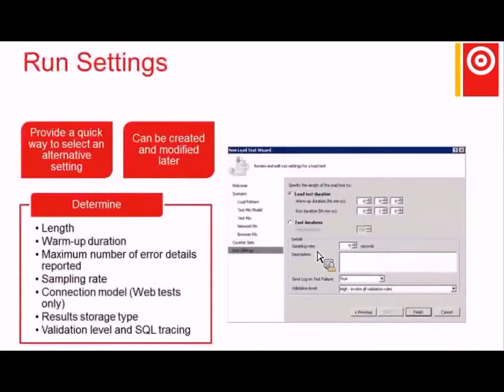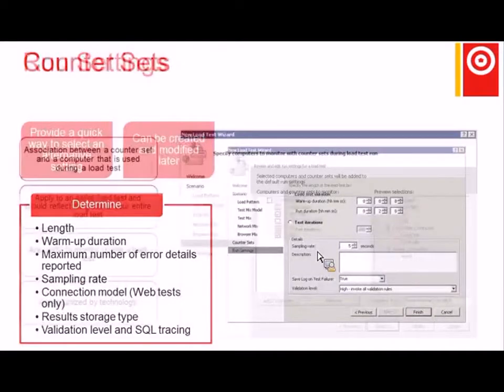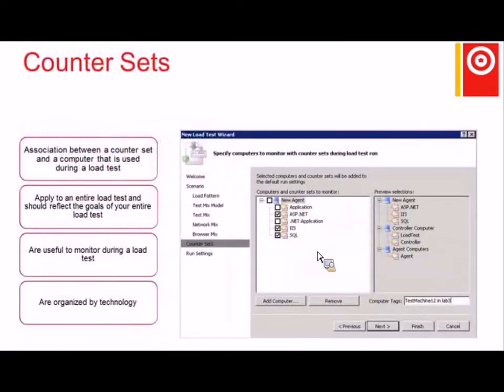Just stepping back, I mentioned earlier that when we're running our load test, one of the things that can cause us problems is if the load test results repository runs out of space. One of the issues that affects how much space is taken up is the number of counters that we have. So at a later stage, we can go through and remove any counters we don't want.